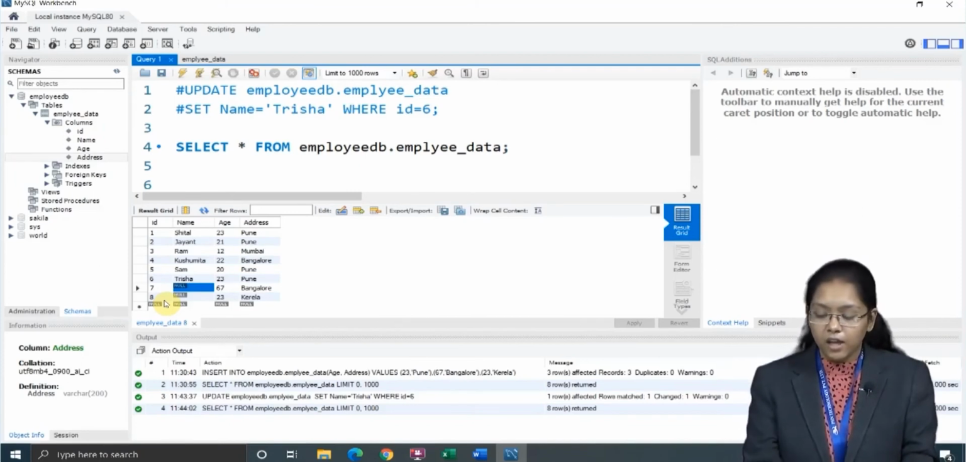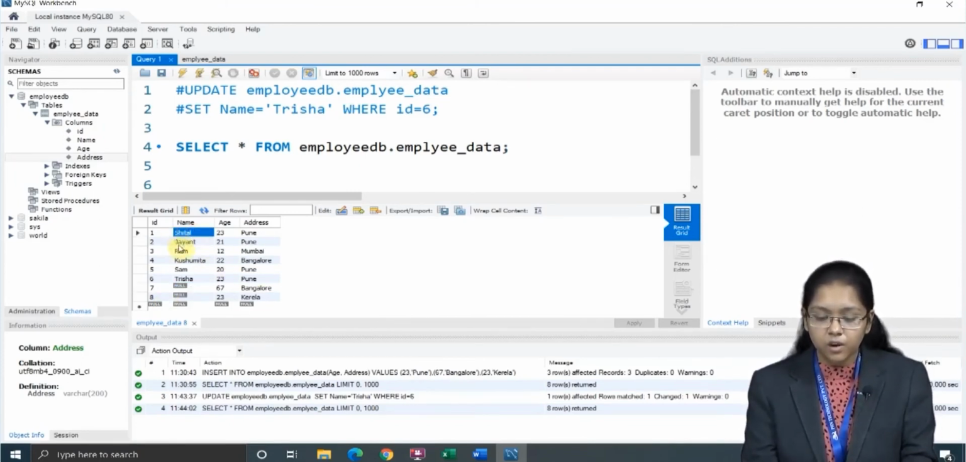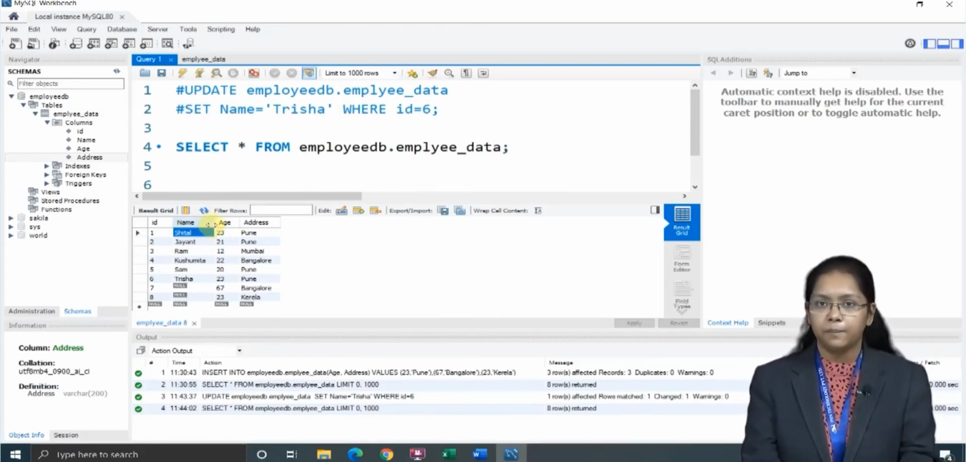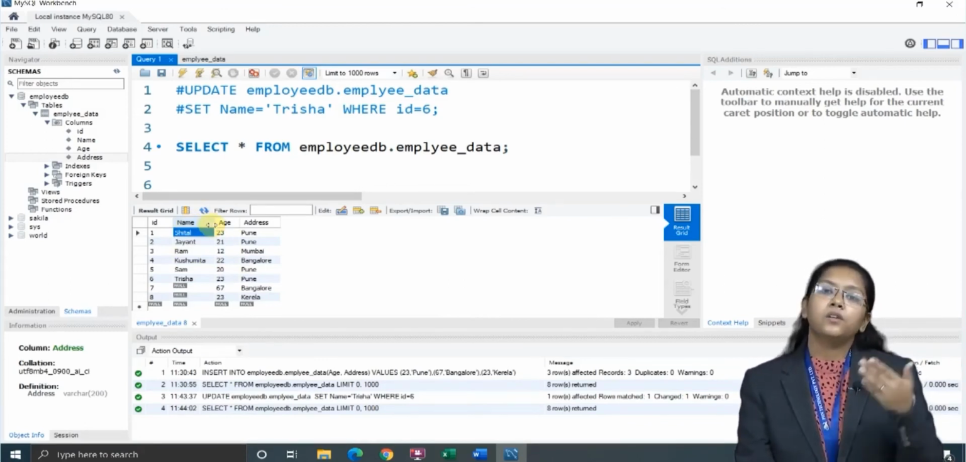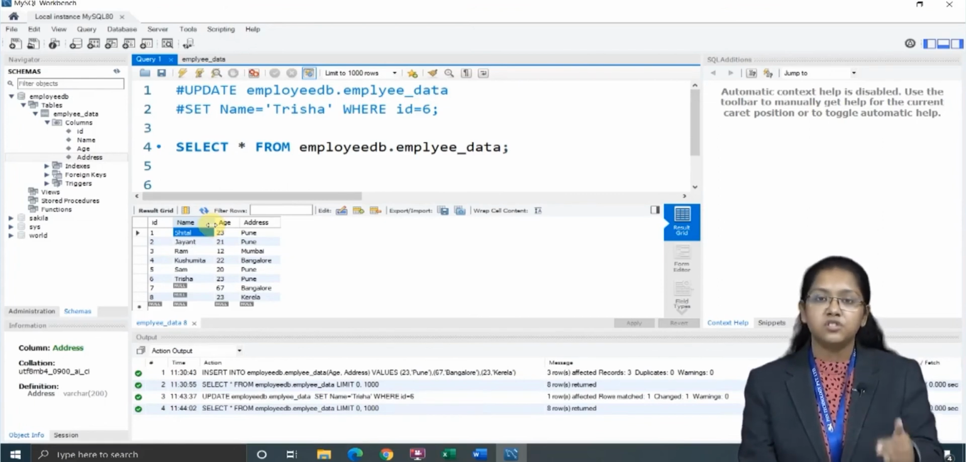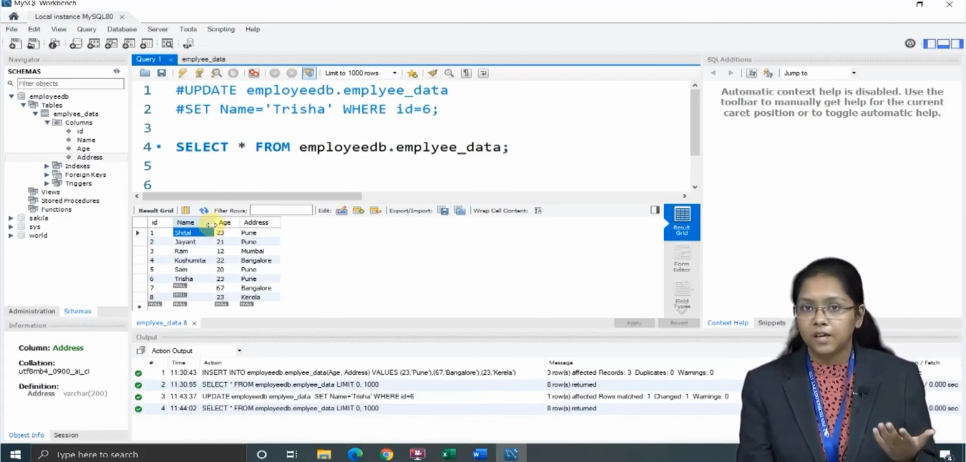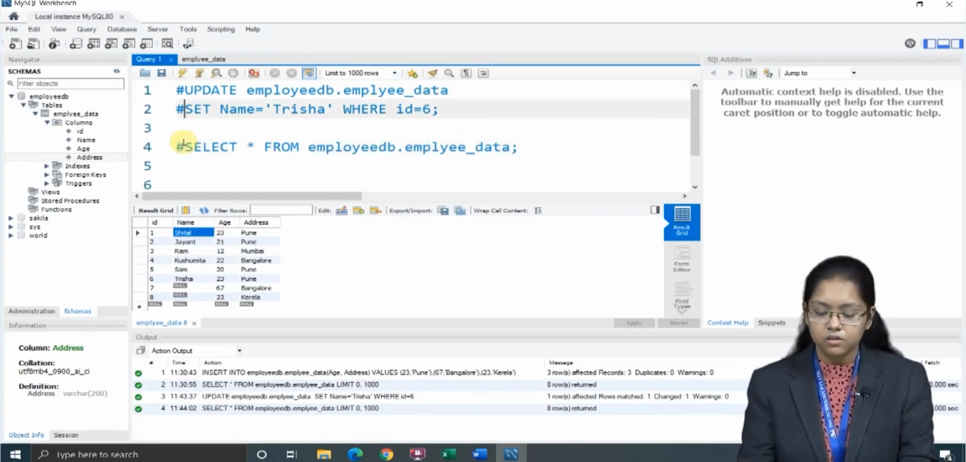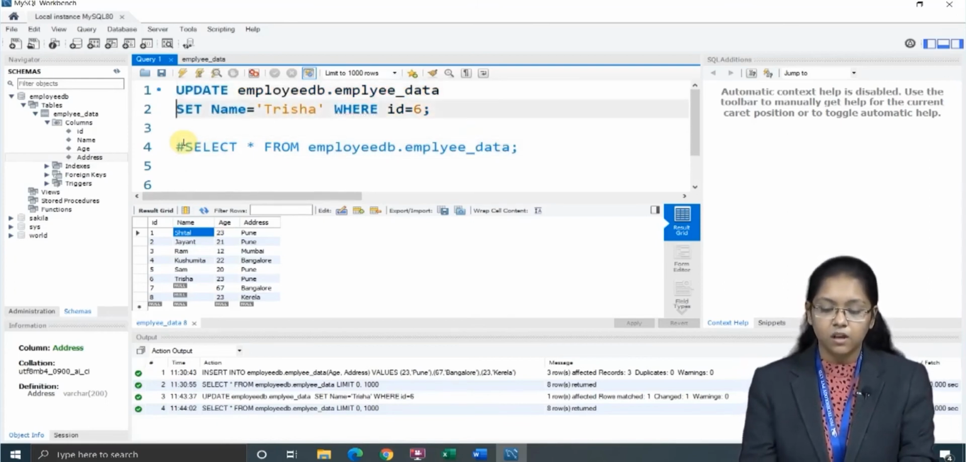Right? Now let's consider, here the name is Sheetal, right? I want to change this name. I want to update this name Sheetal to some other name. Let's say the name will be Vedanti. Okay, I want to change the name Sheetal to Vedanti. Then how will we do this? Using your update command only. Okay, so let's check if we can do this or not. So here I will just uncomment this.